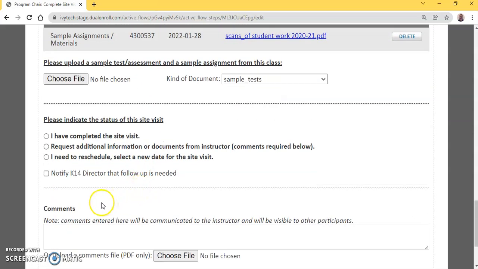After that, the last thing here is if you need to reschedule, you can actually say you need to reschedule. I believe it takes you back to the onboard, the scheduling thing then. If you still need additional stuff, you can request that, and then you can actually make your comments down here, need additional examples or something like that. Or if you're done, you can have, I've completed this site visit.